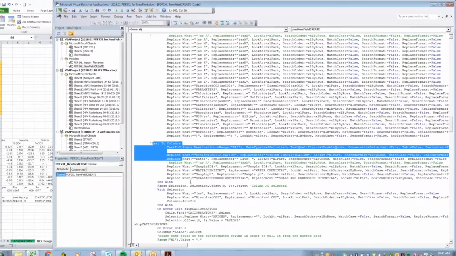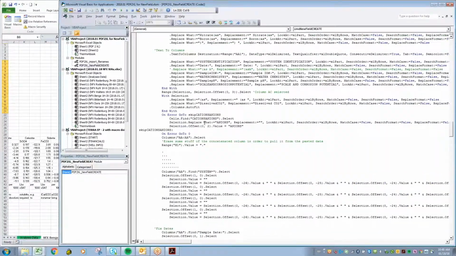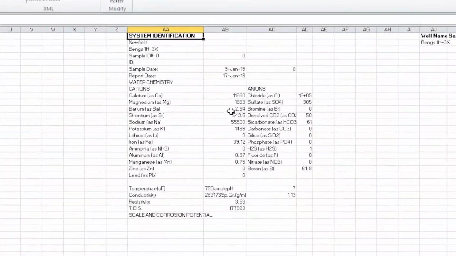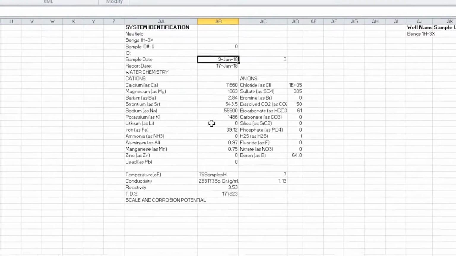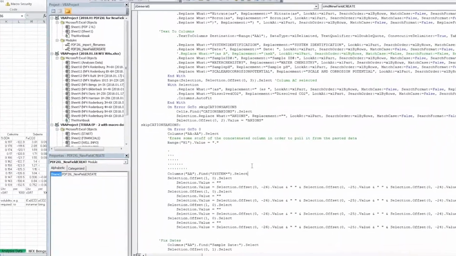And then we do text to columns, which makes that more decipherable. Sometimes certain things don't, like system identification. A lot of times the sample date will come over into 2 different cells, and so I have different ways to deal with all that.